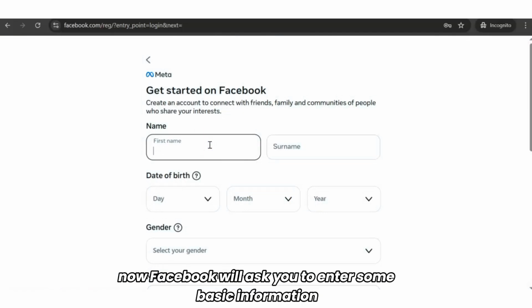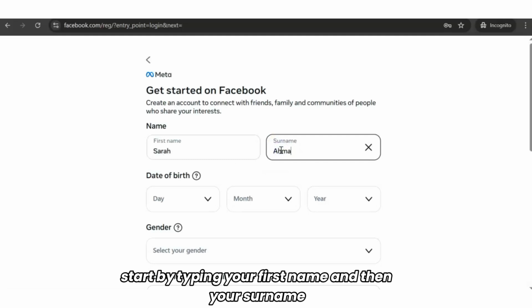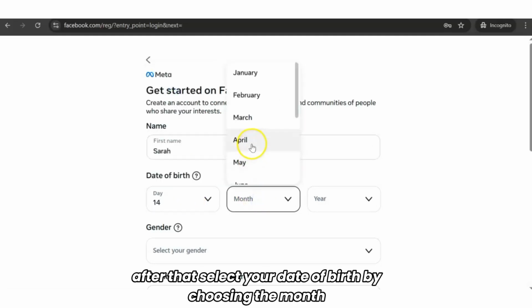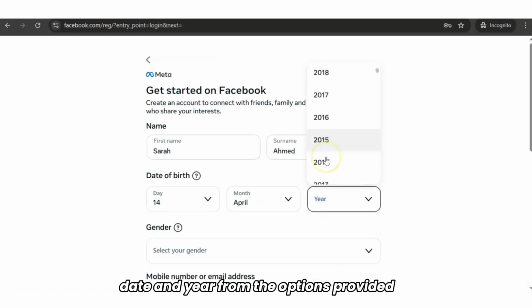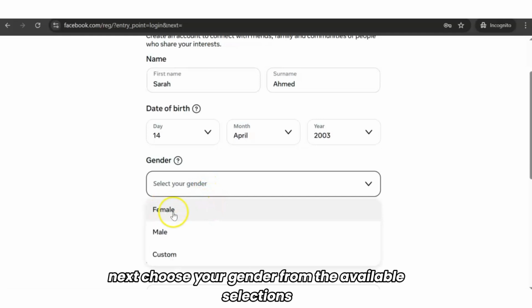Now, Facebook will ask you to enter some basic information. Start by typing your first name and then your surname. After that, select your date of birth by choosing the month, date, and year from the options provided. Next, choose your gender from the available selections.